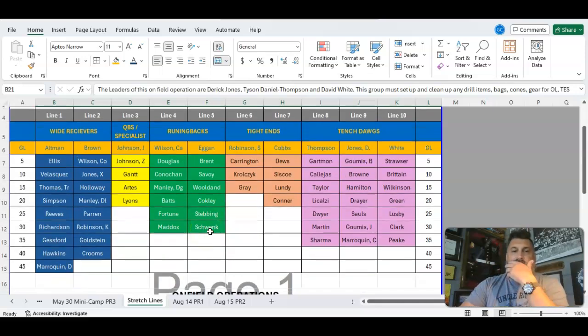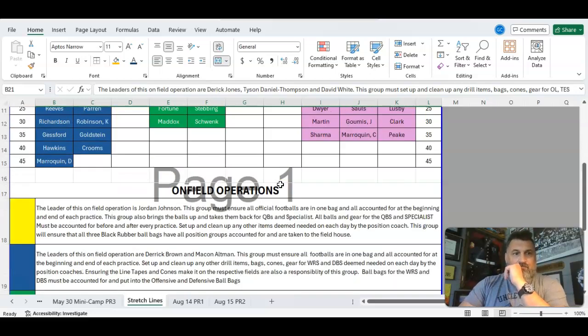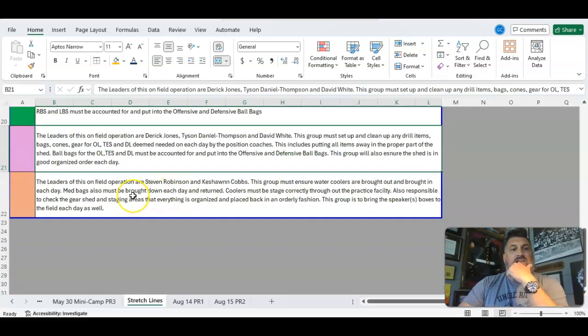Now, these colors mean something. And specifically, I want to go over an example, one color. The, I guess you're going to call them this salmon or peachy pink orange group. It says the leaders of this field operation are Stephen Robinson, Keyshawn Cobbs. This group must ensure that the water coolers are brought out and brought in each day. Med bags also must be brought out each day and returned. Coolers must be staged correctly throughout the practice facility. Also responsible to check the gear shed and staging areas that everything is organized and placed back in orderly fashion. This group is to bring the speaker boxes out to the field each day.